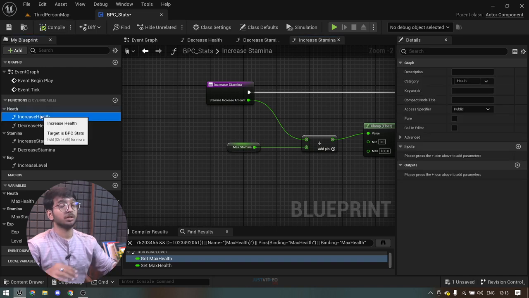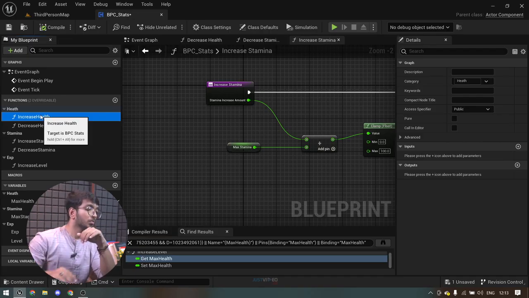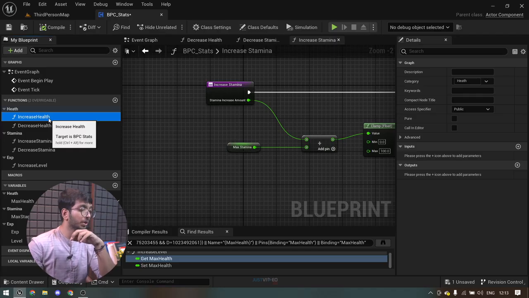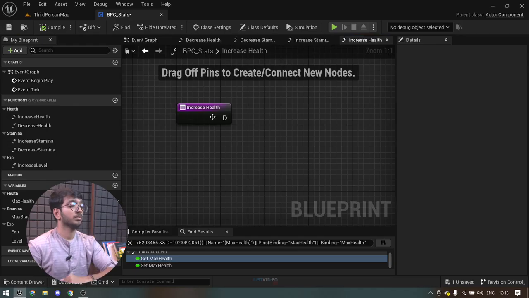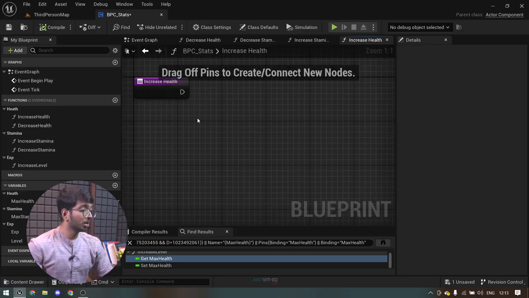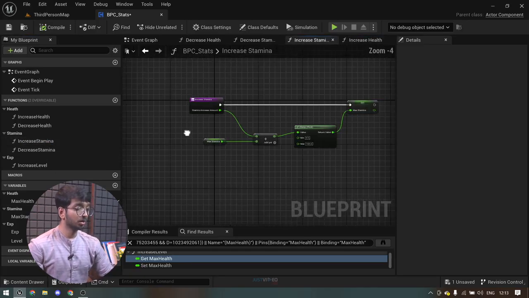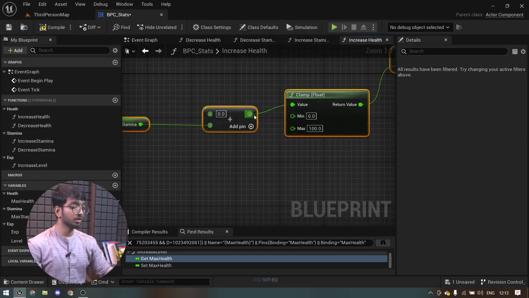and we'll do the same in increase health. I'll give you again some time, a 3-second time. Pause it here, make your increase health function. We'll go into increase health. Now that's enough time. Now in increase health, I'll just copy it here. We'll go in increase health.